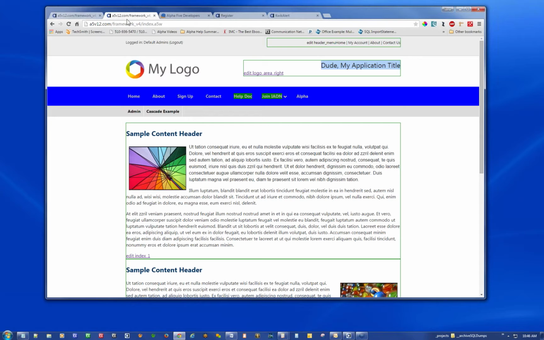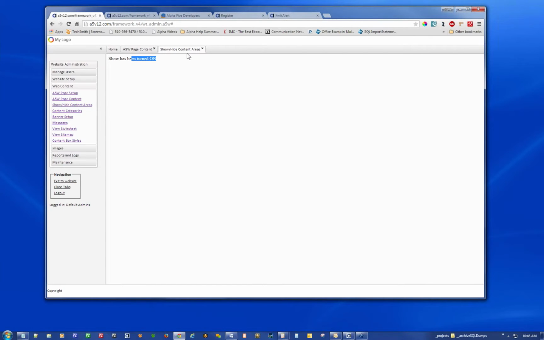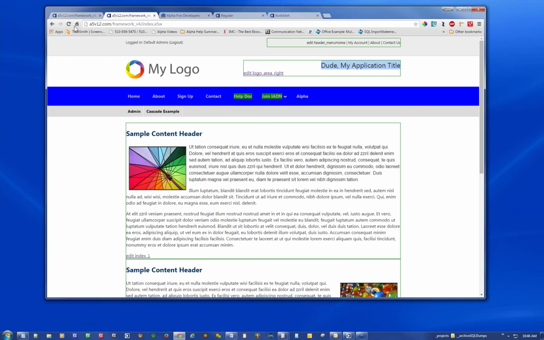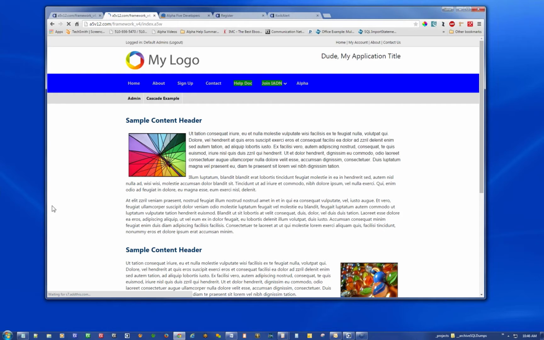And I'll close this. And I can toggle it back off again, and refreshing my screen, it all disappears.